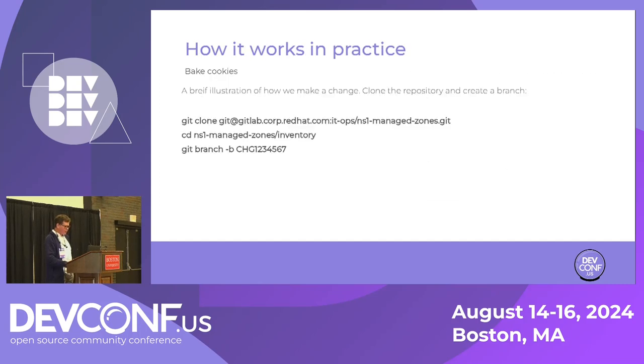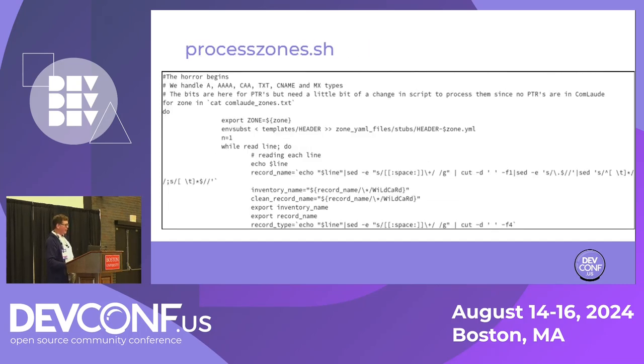But anyway, what it did was it allowed us to migrate into our GitLab-hosted inventory, 100 zones at a time. It improved efficiency, and it worked remarkably well, despite my embarrassment in showing it here.